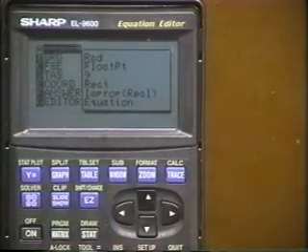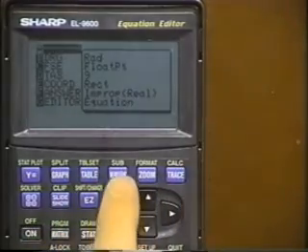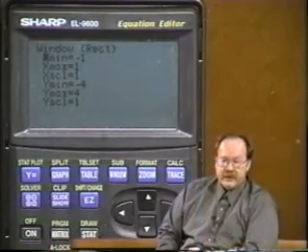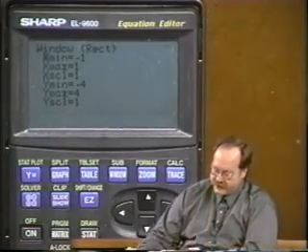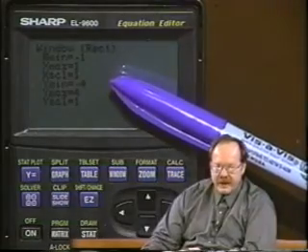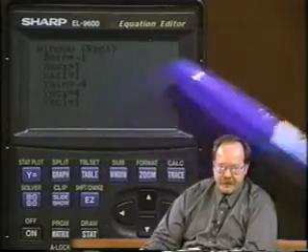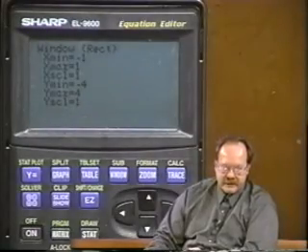Now I want to go ahead and look at another key. There's a key here called window. On your calculator, it may be called range, although window seems to be common these days. And this is the window I was talking about. You can see on the screen that there's x minimum, x maximum, x scale, y min, y max, and y scale. These are the things that you set.